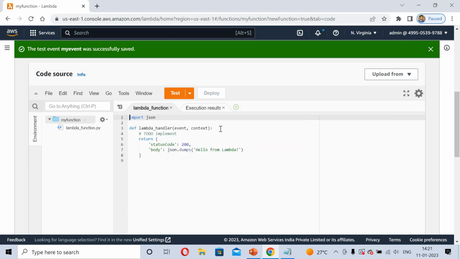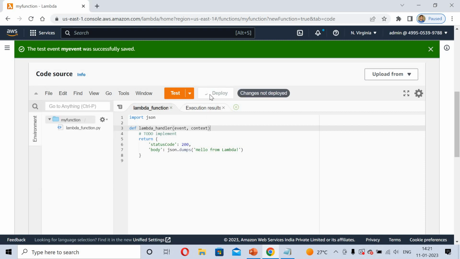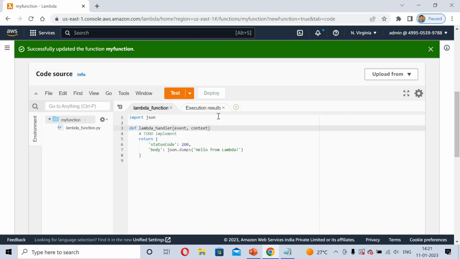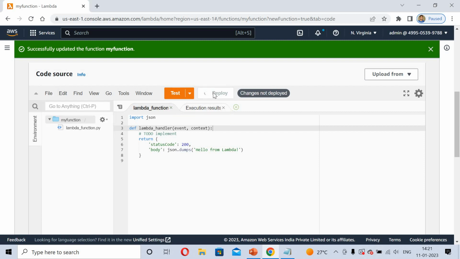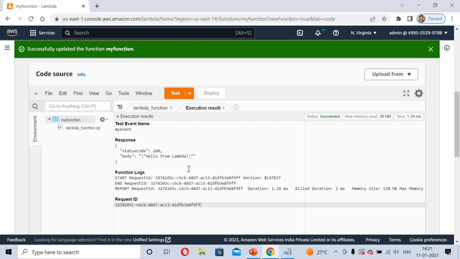Suppose if I make any errors over here and save this, after saving you need to deploy this, and again we are going to test. There is a syntax error because I made some error over here. To fix the error, I need to place this colon again, save this, deploy this, and test it. Now it is executed successfully.